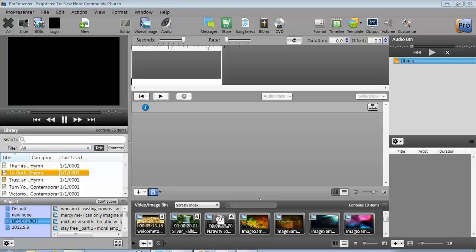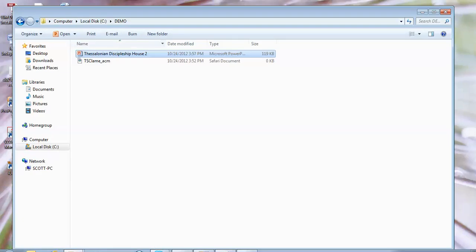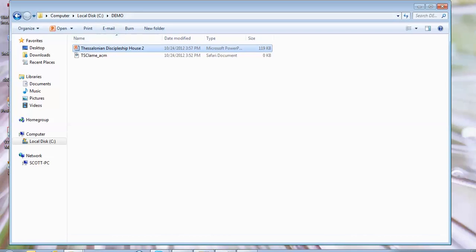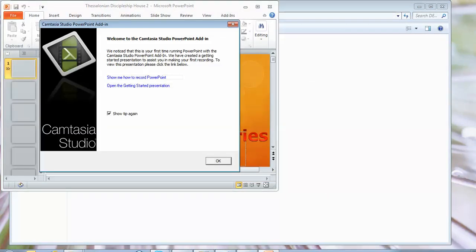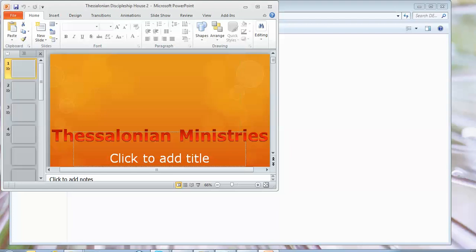Today we're going to be talking about ProPresenter 5, importing PowerPoint presentations and doing the transitions from the PowerPoint. So first thing I'm going to do is minimize this, and I'm just going to go to a PowerPoint presentation that's out there. So here's a PowerPoint presentation, and we'll go ahead and uncheck that here.